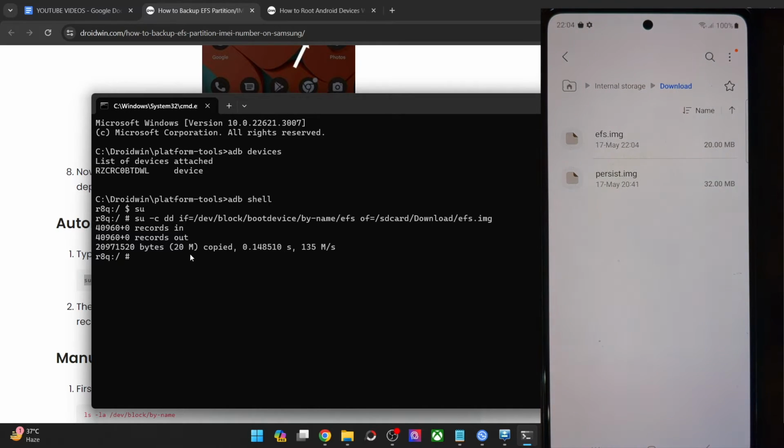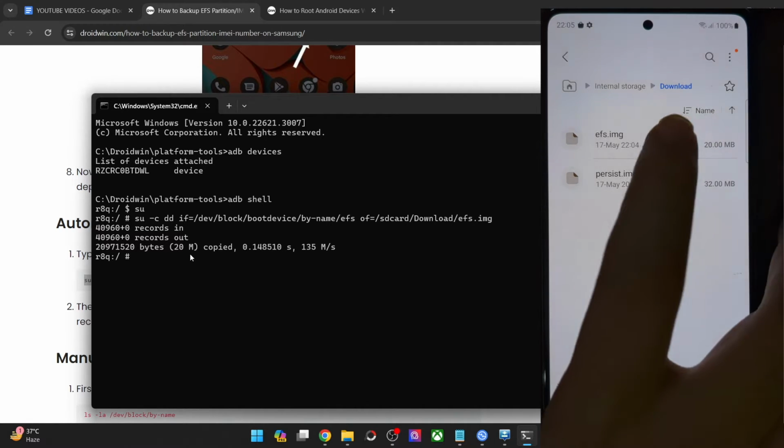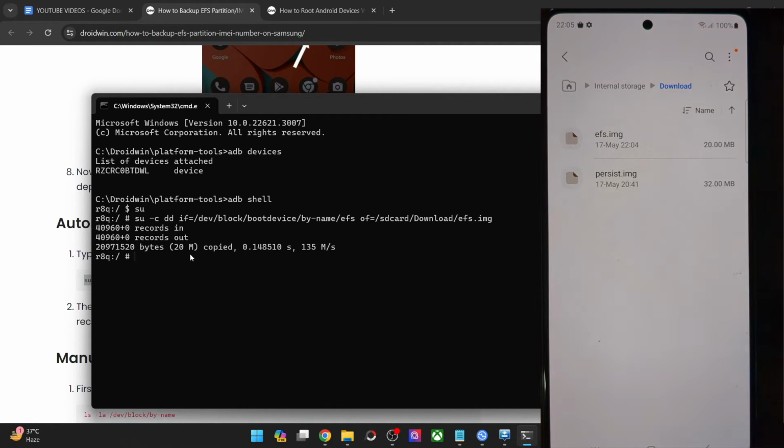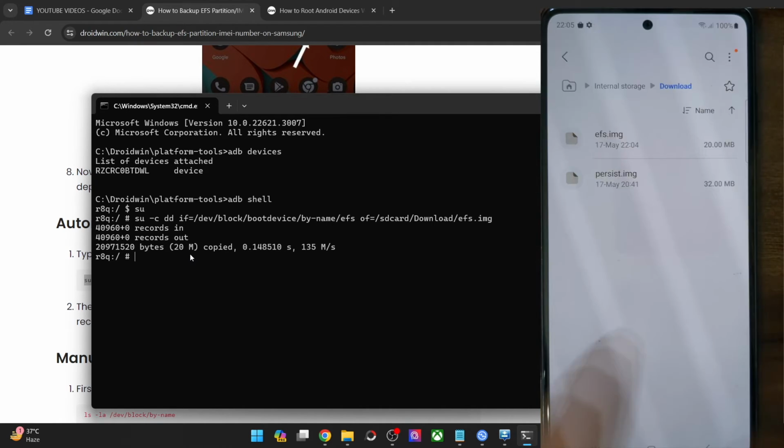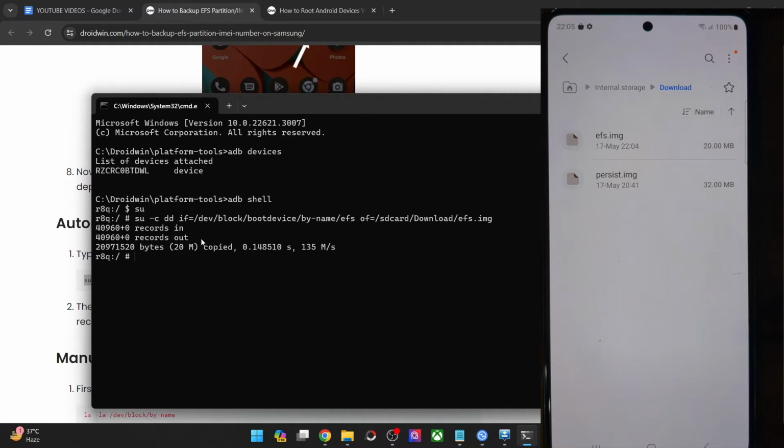It is highly recommended that you transfer this file onto your PC, because as soon as you do a format data of your phone, which might be required by flashing many types of file, the EFS file will be gone from your phone. So please transfer the file onto your PC beforehand. Once that is done, let me now show you the next method.